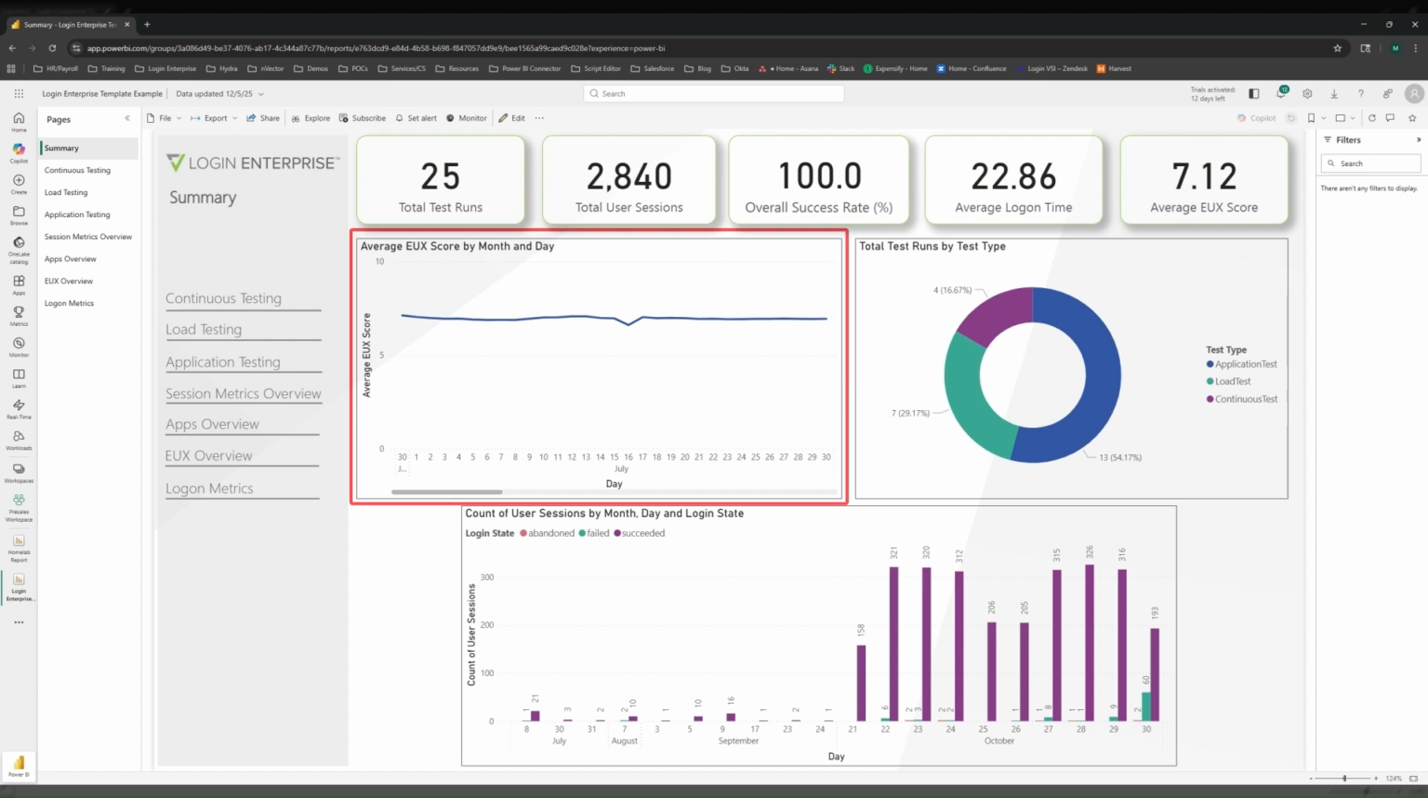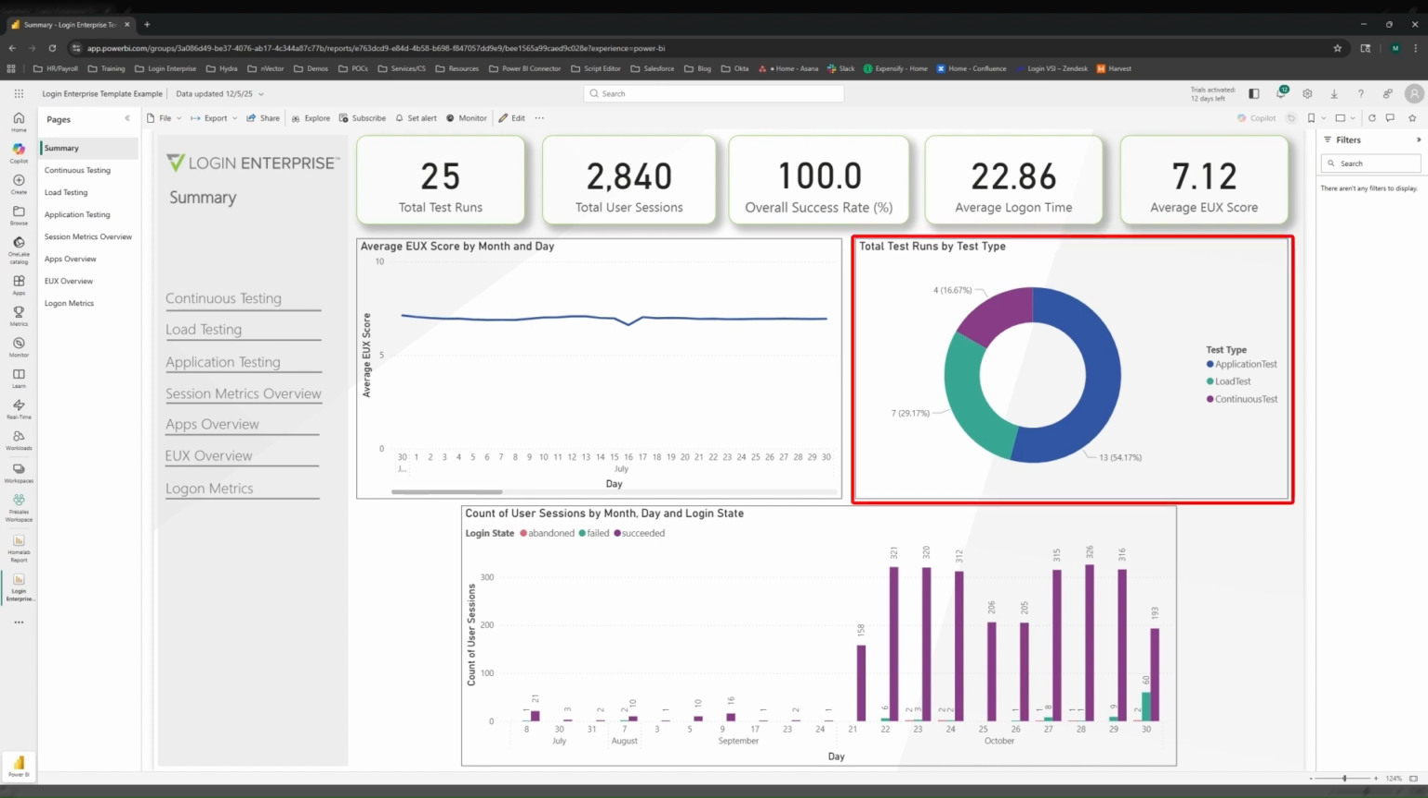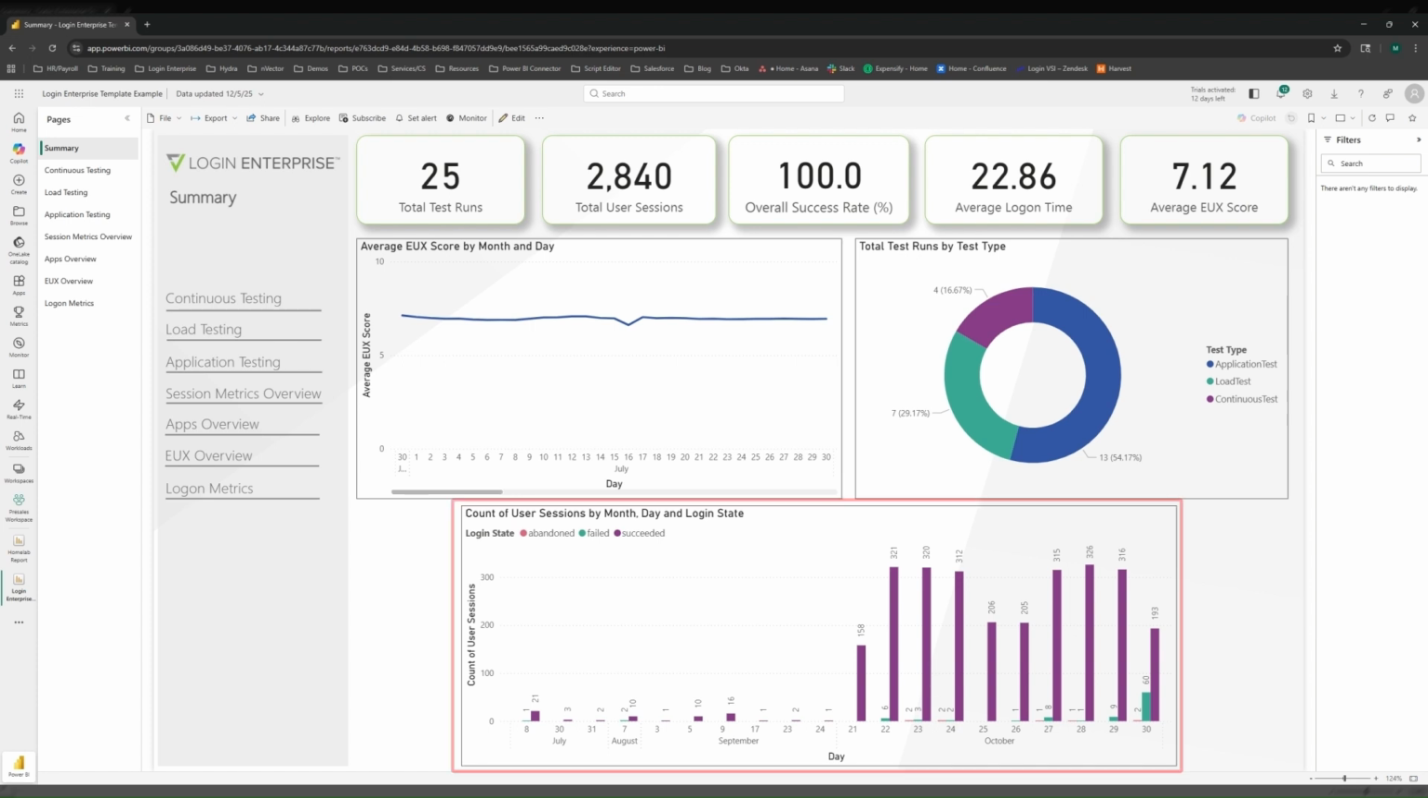In the same view, you see average EUX score trends by day, so you can tell whether user experience is improving, staying flat, or starting to drift in the wrong direction. You also get a breakdown of test run distribution by test type, such as continuous tests, load tests, and application tests, so you can see how your testing strategy is balanced. Finally, the summary page includes daily user session counts broken down by login state, like succeeded, failed, or aborted, which makes it much easier for you to spot days with higher failure rates and decide where to investigate.